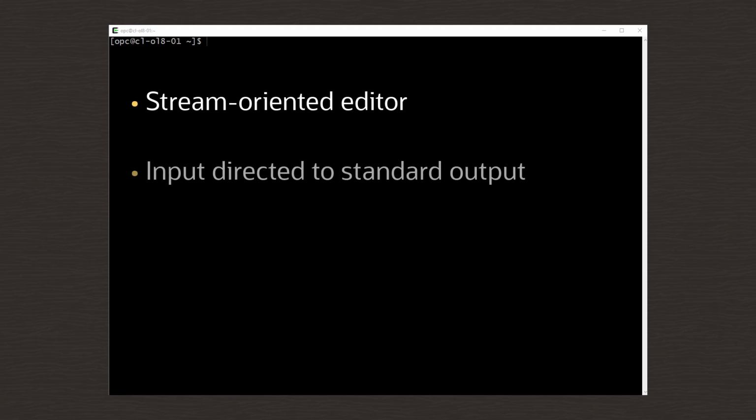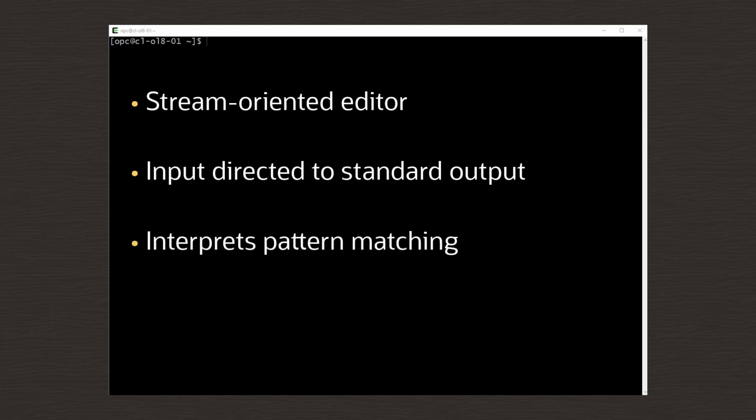Moving on to sed. Sed is a stream-oriented editor that is non-interactive and uses regular expressions for pattern match. Input from either a file or the keyboard is directed to standard output. By default, standard output is sent to the screen but can also be directed to a file. Simply, sed interprets pattern matching or a script and then performs the actions listed in the script.